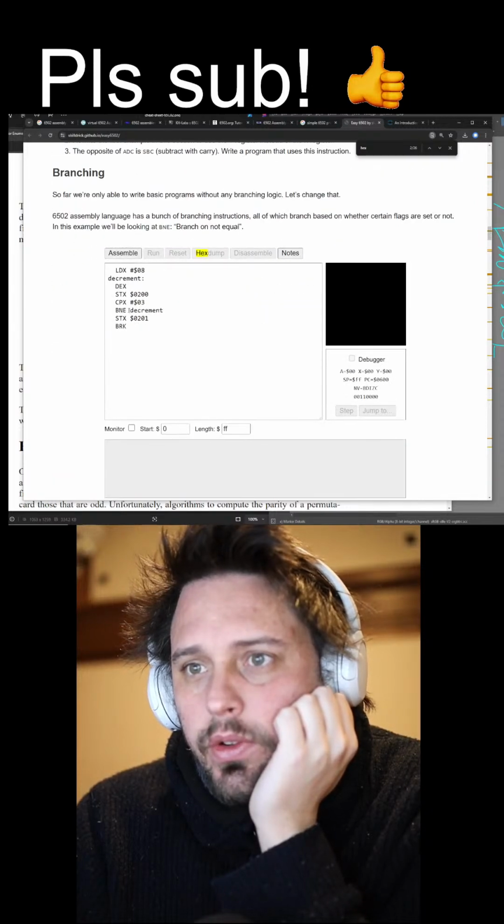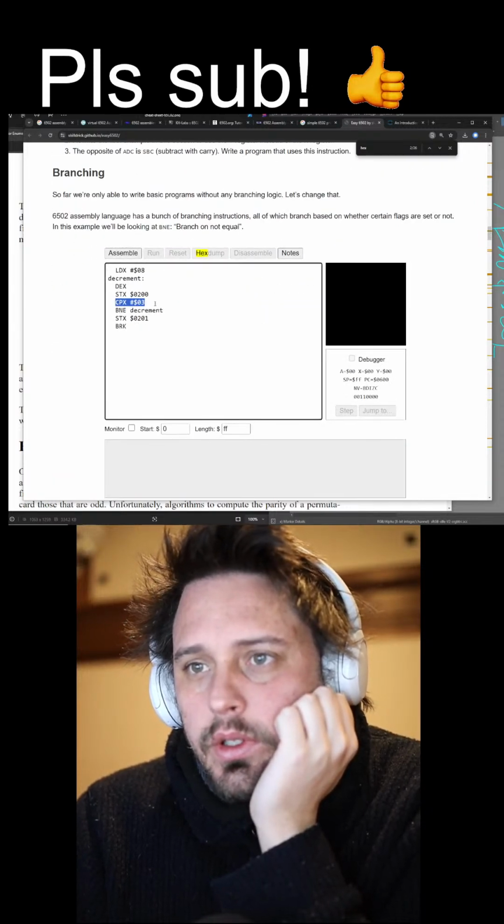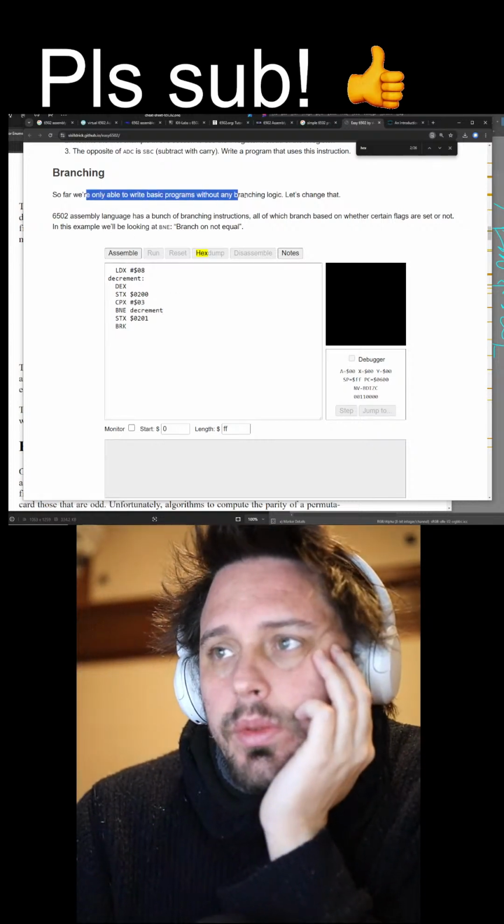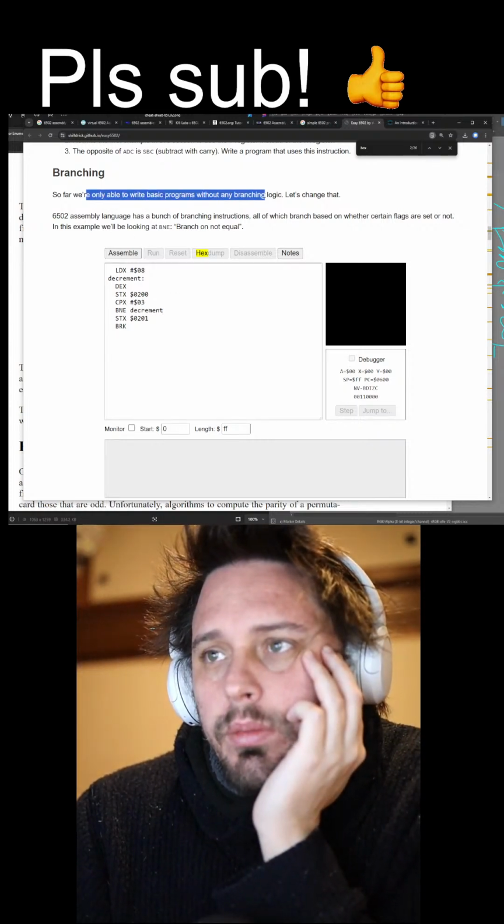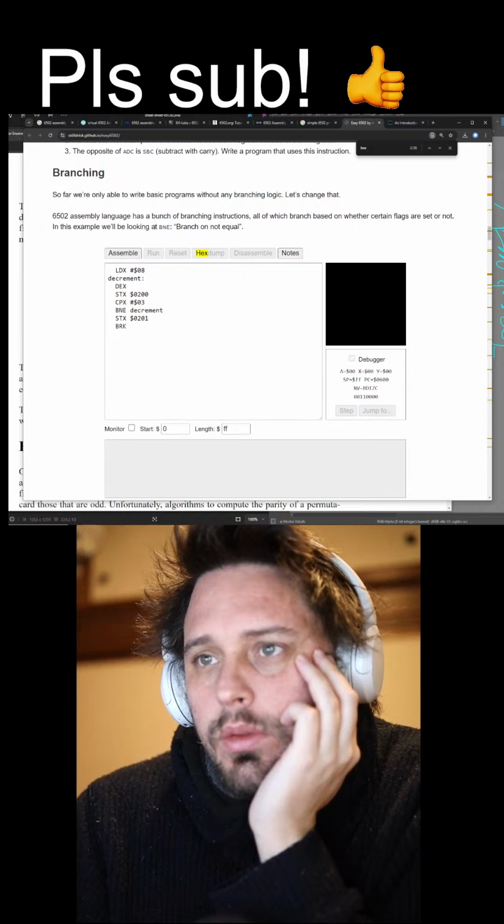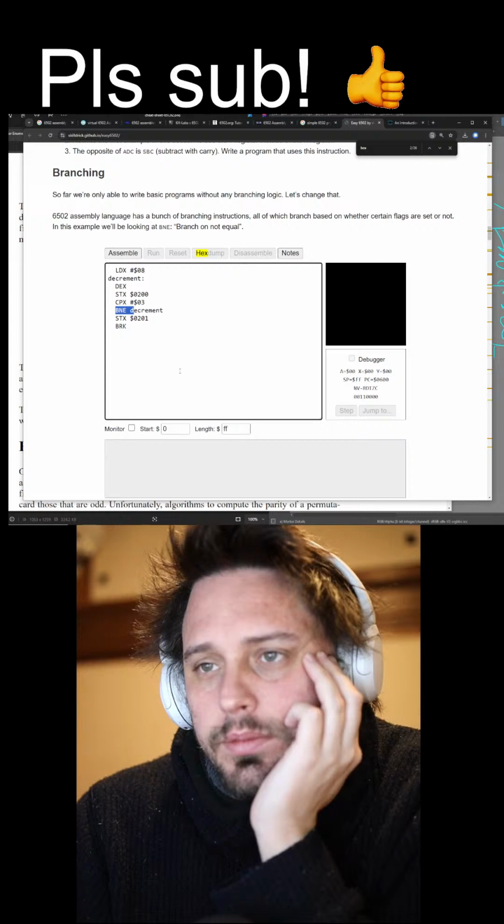Here's branching, which is going to have compare. So this is compare x here. So far we've written basic programs without any branching logic, certain flags. Looking at BNE, branch on not equal, so that's the next thing here.